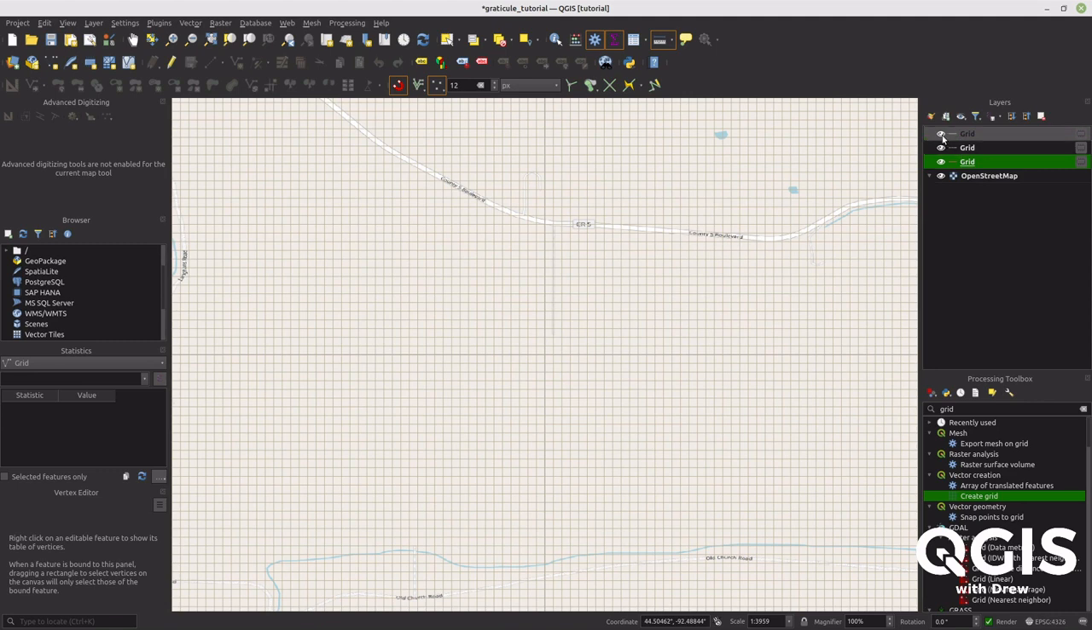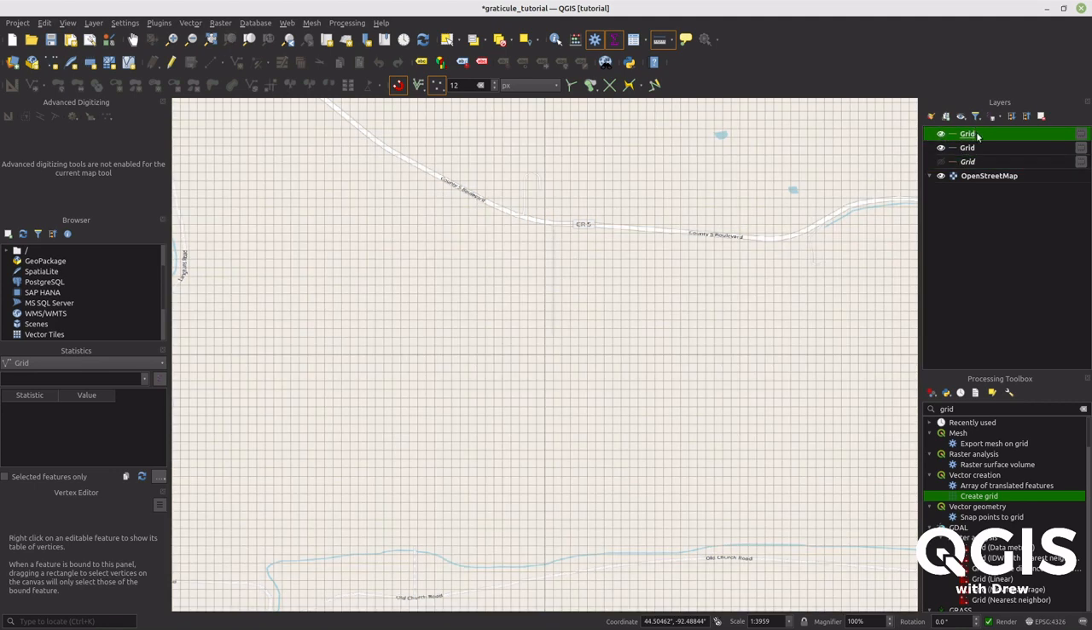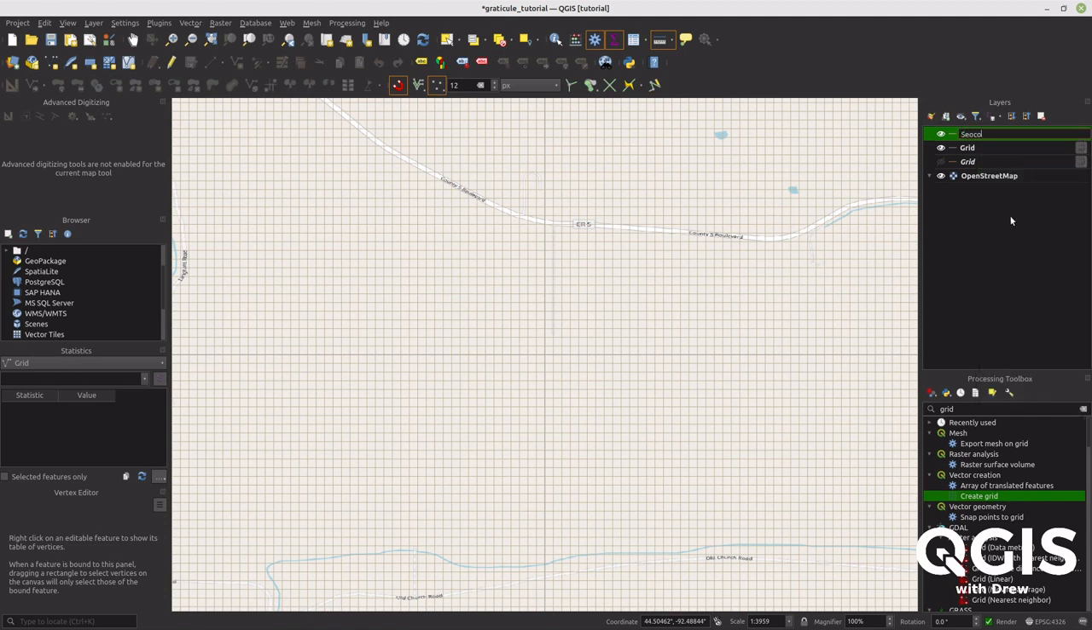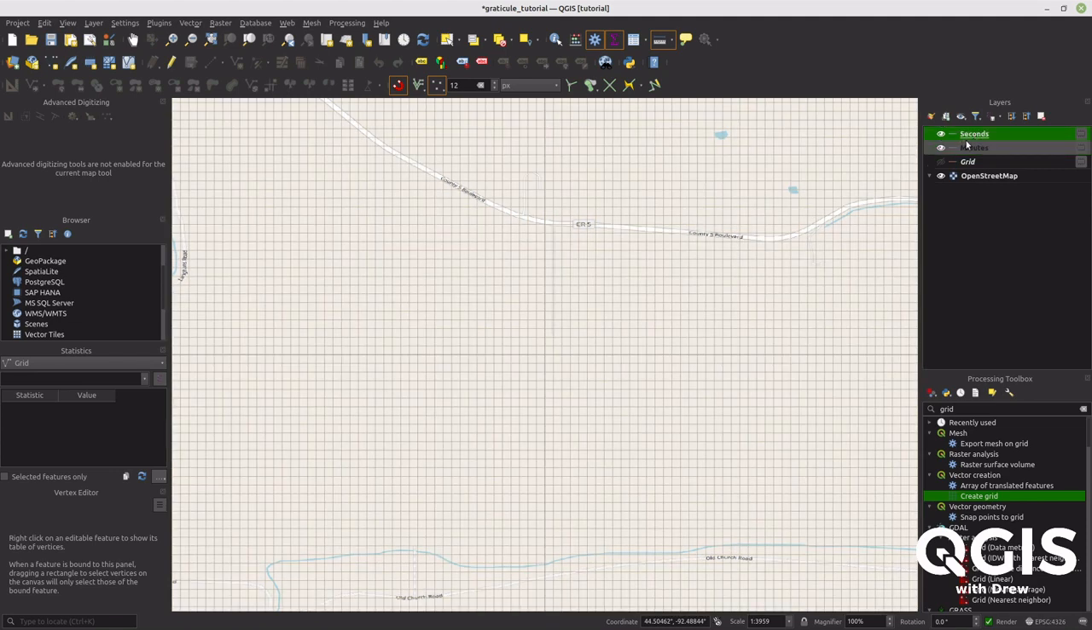Let's see here. What do we got? What's the first one? Okay, this one is the degrees. We should rename these. So this is the seconds. These are the seconds. And so we're going to rename that to seconds. And we're going to rename that to minutes. All right. So that's kind of the graphical part of it.